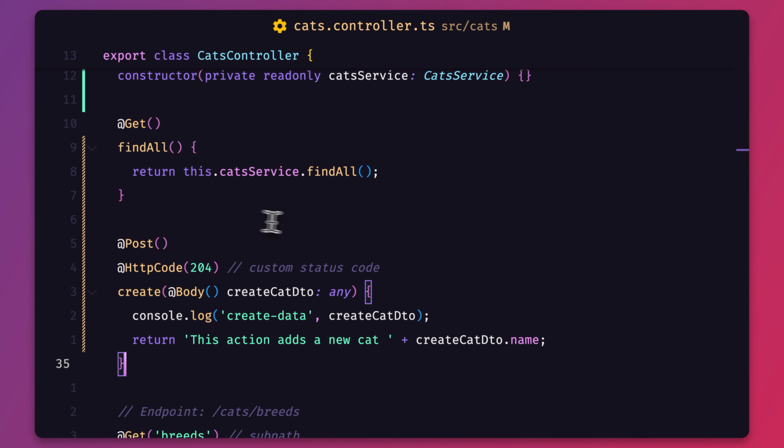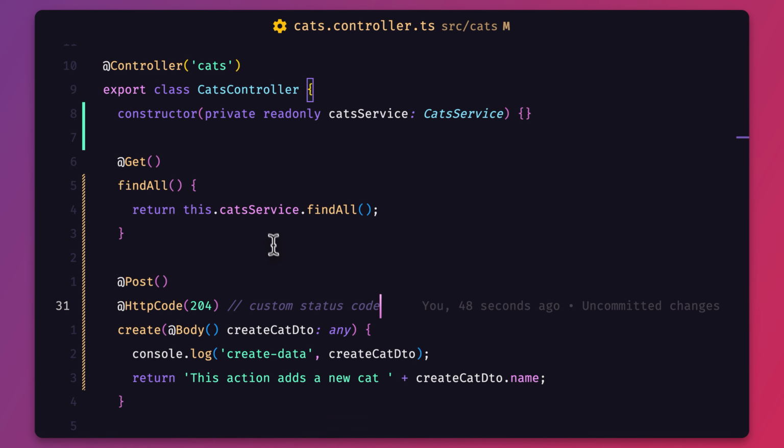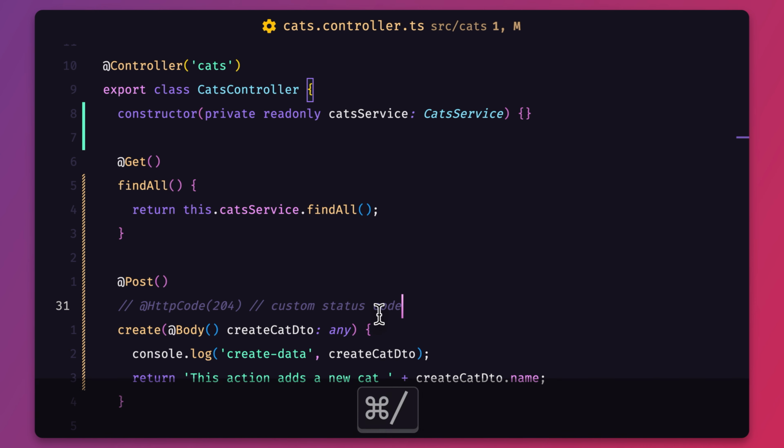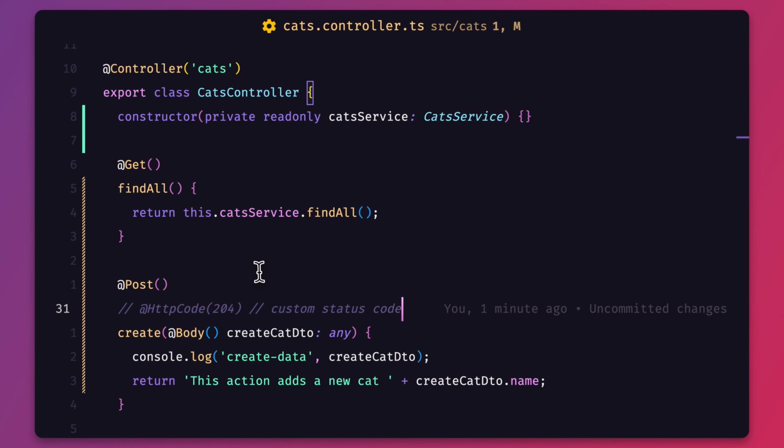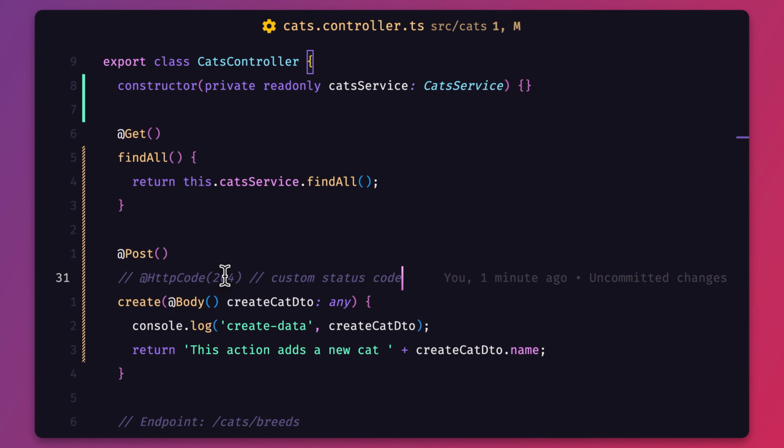This is not mandatory, by the way. I'm just doing it for the visual appearance. They are sitting side by side, so it's easier for me to explain. Right here you can see that I have this status code. I do not have to add status code in this case, but of course you can do that. For me, I think the default create status code is 201, which is fine.